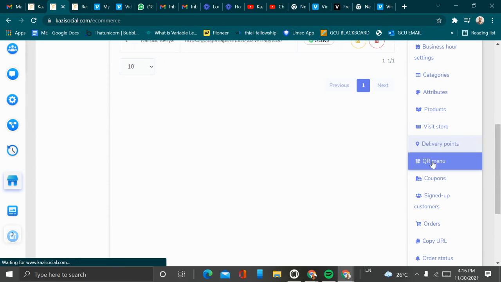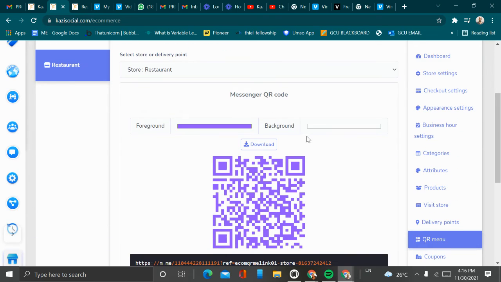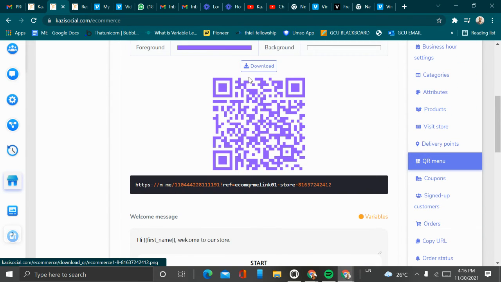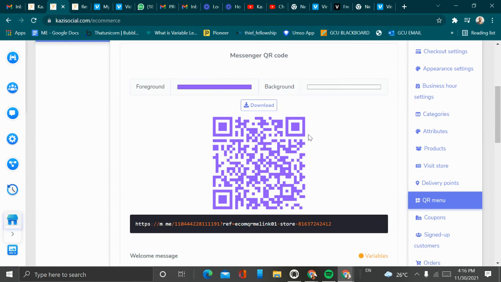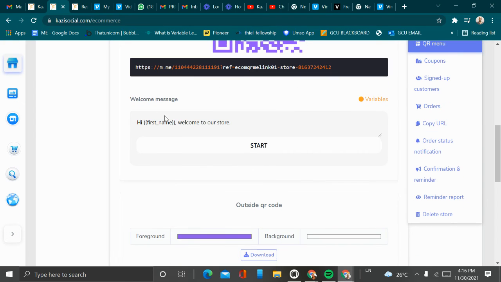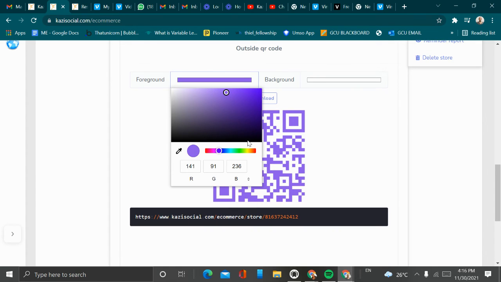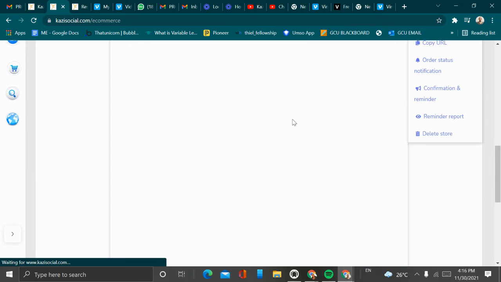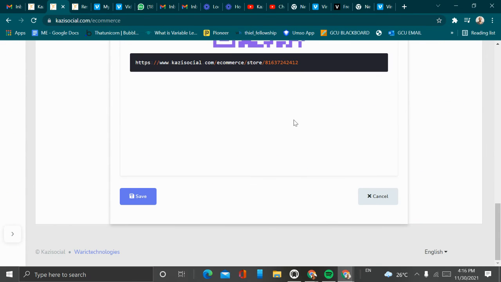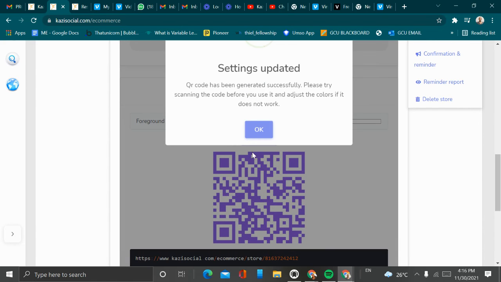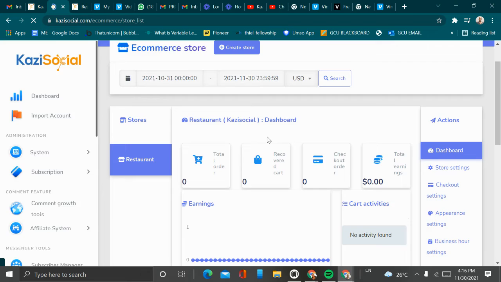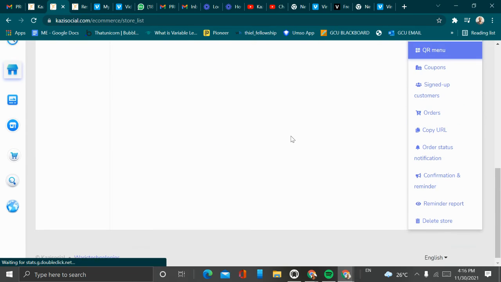And then from there you go to the QR menu, where we've generated a quick QR menu for your e-commerce store. You can choose to download this QR code and share it with people, so that when people scan this QR code, they are able to visit your e-commerce store from their phones, which is very quick for them when they are visiting a store. And then of course the welcome message that is here, and you can also customize the way your QR code looks, and your details will be updated here. So once you've done that, click on save, and your settings will be updated. So that's the QR menu that you are in.